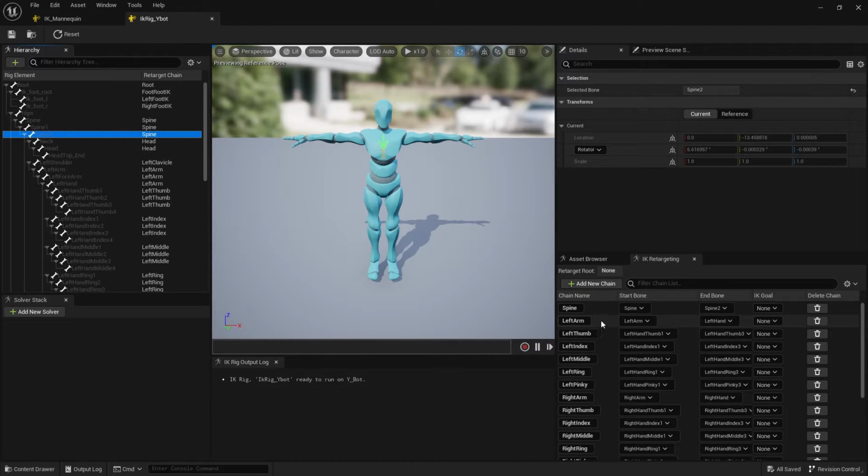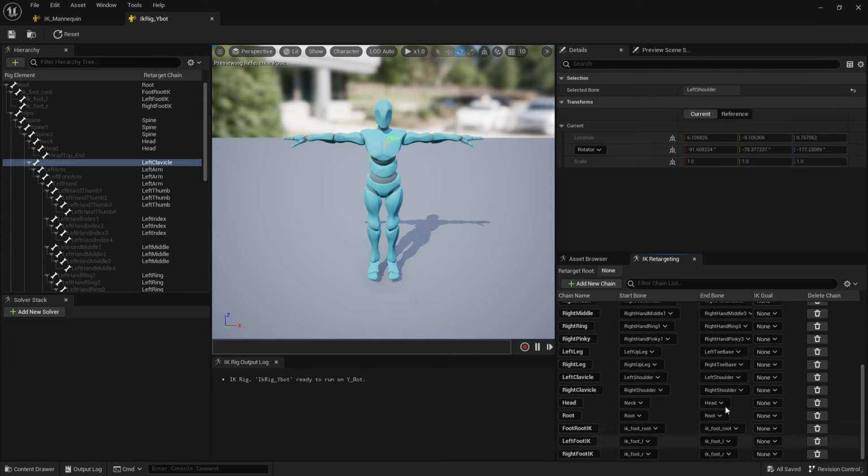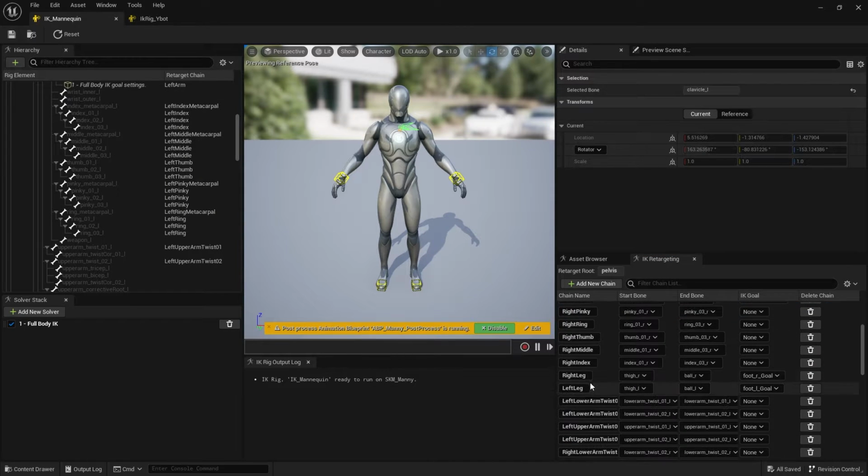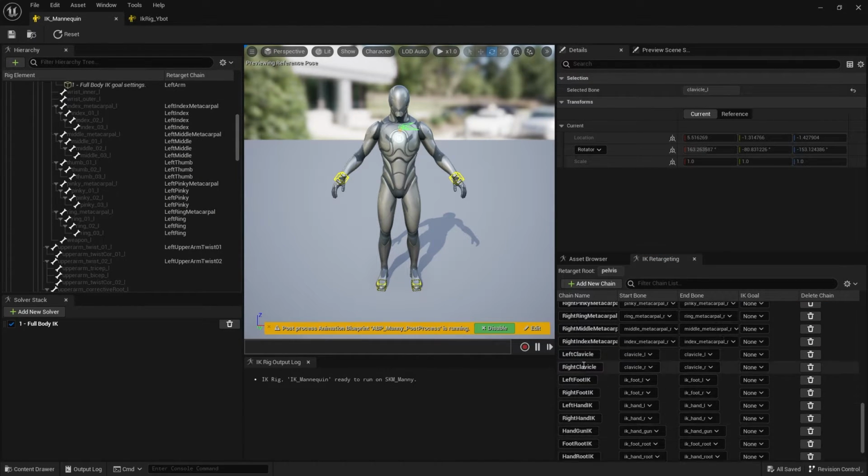And for the arms, I have it starting from the left arm bone over here to the left hand. So these 3 bones right here. That's the same for left arm and right arm. And clavicle, I have its own clavicle bone chain right here. These 2. Because in the IK mannequin, it also has its own separate bone chain for its clavicle.